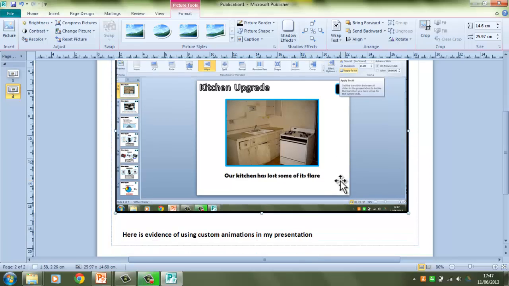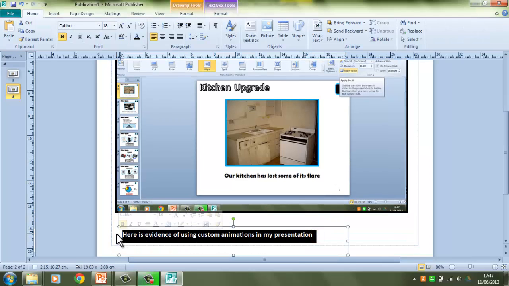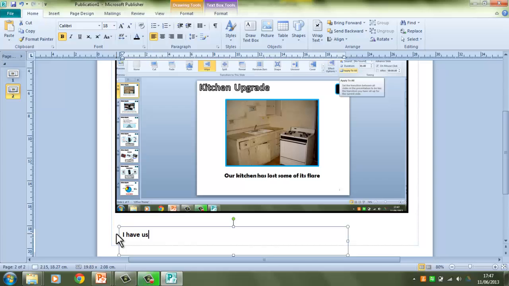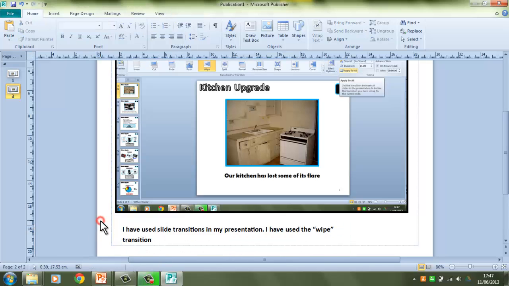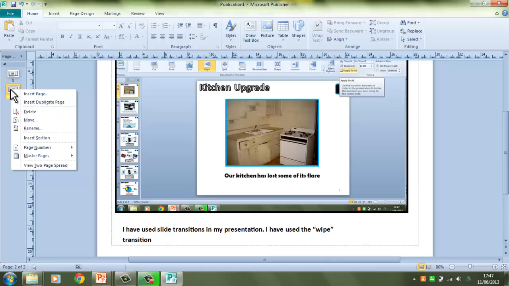There we go, there's my next screenshot, and what I'm going to say here is I have used slide transitions in my presentation. I have used the wipe transition. And there we go, that's all you need to do. I'll move this up here just so that it's not outside the blue line, otherwise it'll be cut off during printing. And there we go. So I'm going to insert a duplicate page again.